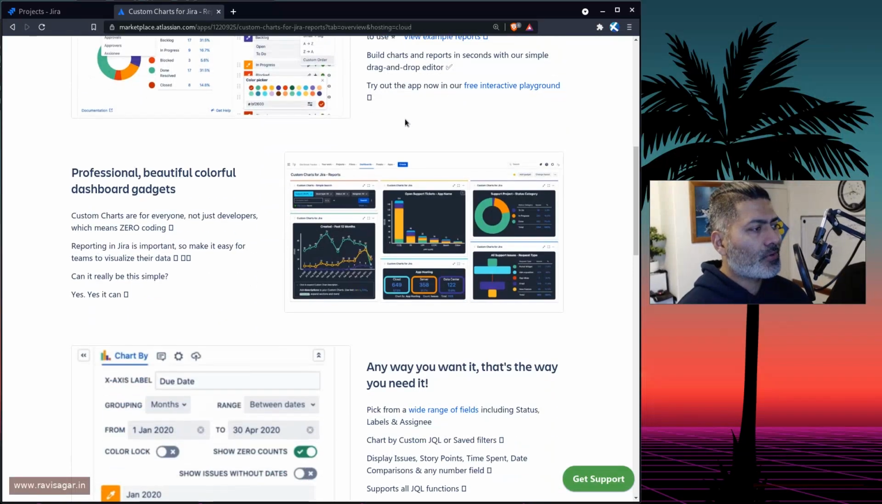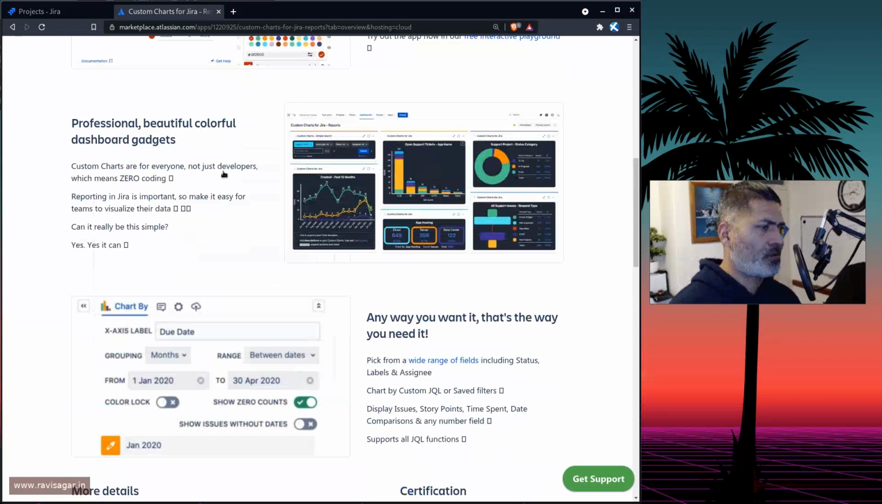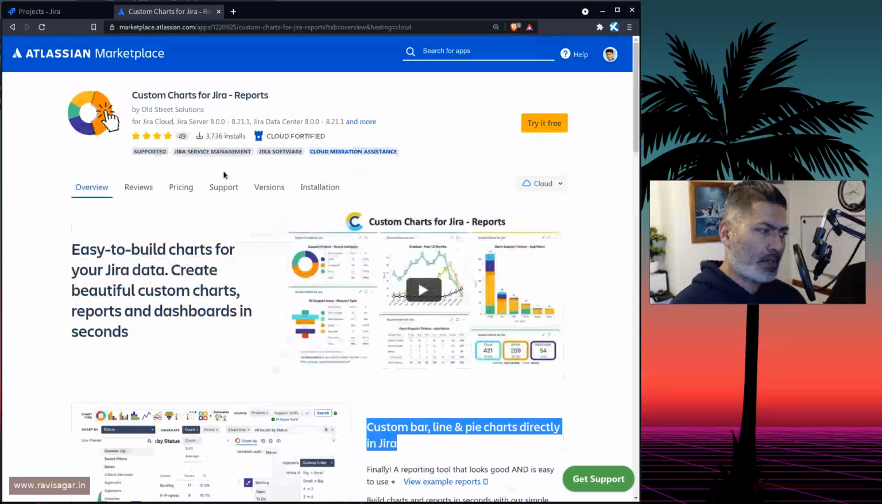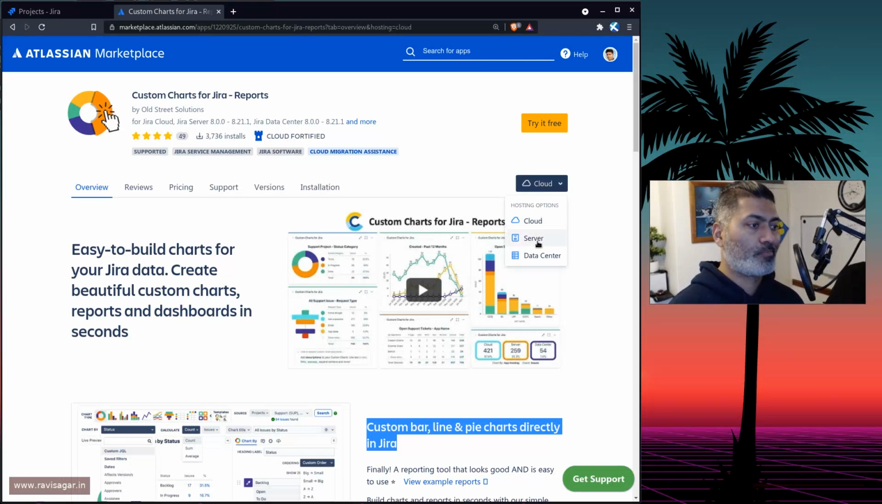Now, a good thing about this particular app, I believe, is that there is also a dark mode, and at the same time, I can see here that there are some configuration options. So, of course, this is the marketplace listing, and it looks good. The first impression is good. I can see here that there are 3,736 installs. This app is also on cloud, server, and data center, and the ratings are good. So I guess I should give it a try.